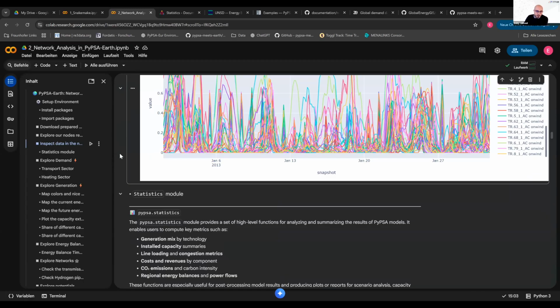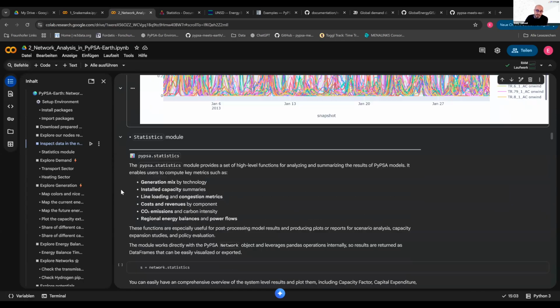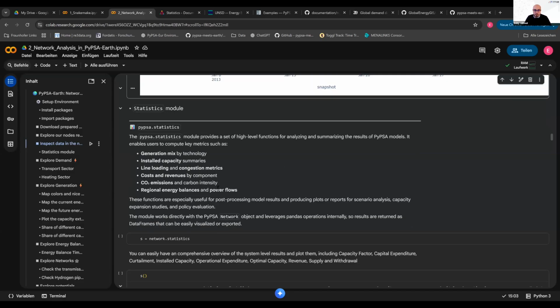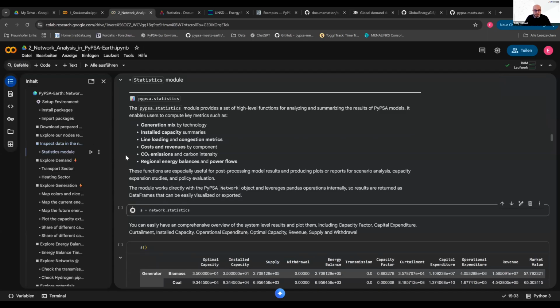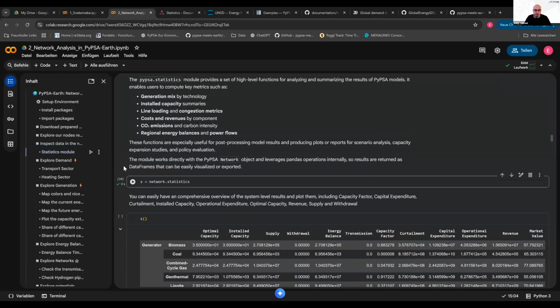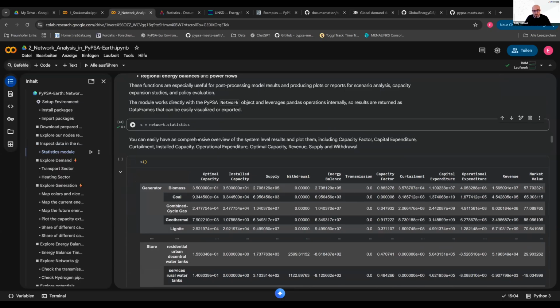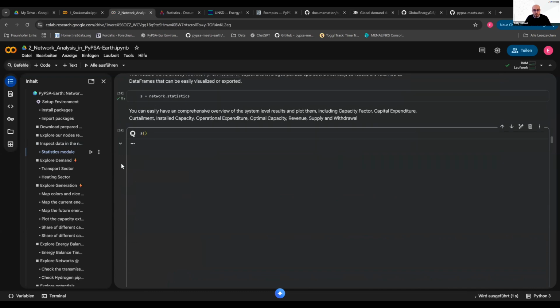As Priyash already said, we have the statistics module, which is a very handy thing to analyze results once we have a network. It can already tell us a lot: the generation mix by technology, installed capacities, line loading, costs and revenues, CO2 emissions, regional balances between the regions, and power flows. This is very handy so as not to write everything from scratch. For example, we just say S is network.statistics, and I want to see what kind of statistics I have there.